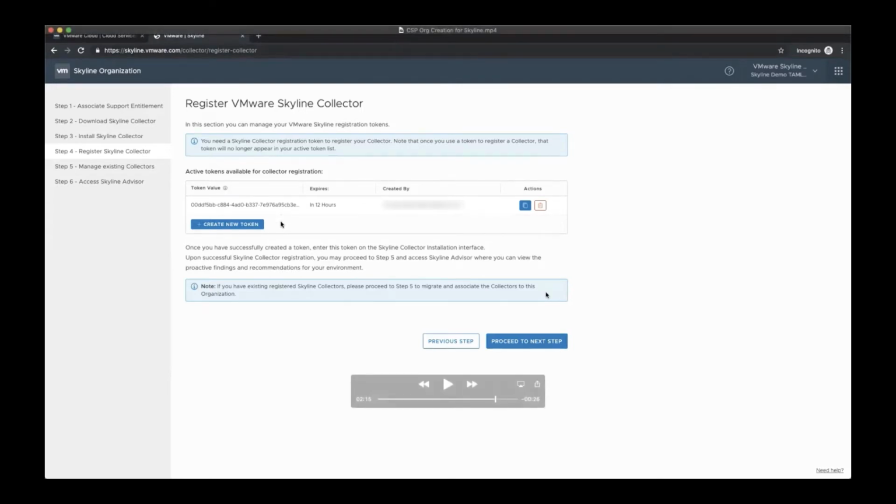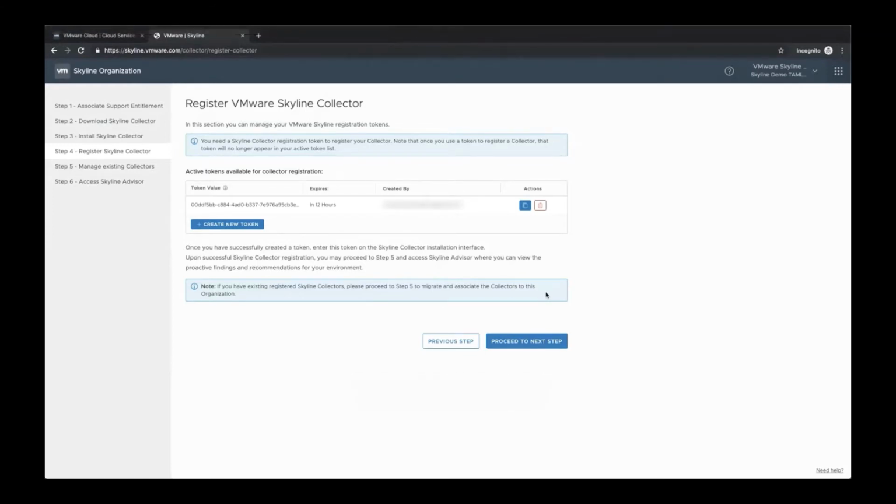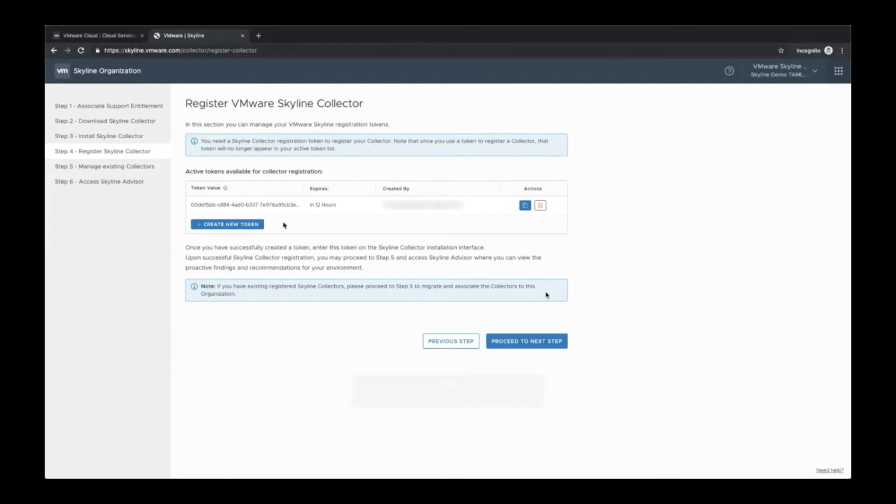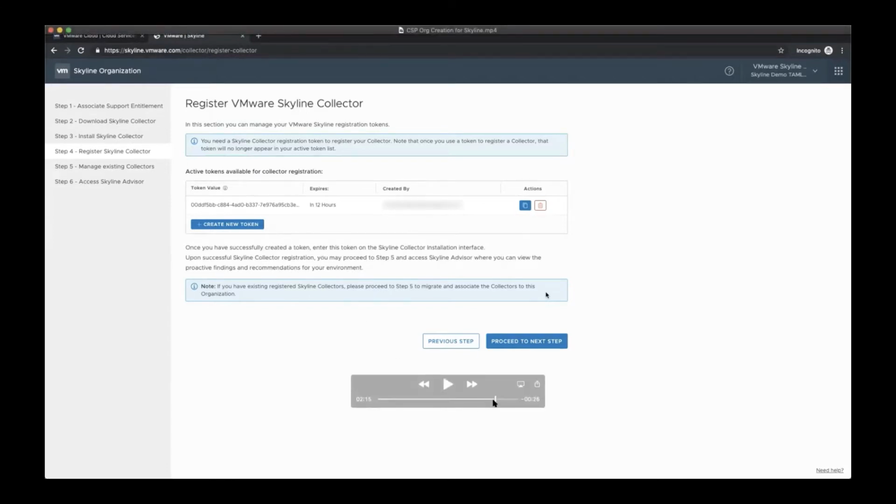Additionally, and it's worth calling out, within cloud services, which I don't believe I show here, but we can show it towards the end. When you go into cloud services, you will see the Skyline Advisor button. There will also be a Skyline Collector button that takes them into this same wizard as well. So in the instance that the customer's already deployed it, they see Skyline Advisor, they see Skyline Collector. They can click on that Skyline Collector button. It brings them back into, again, this same screen. They can go straight to step 4, create a new token. They proceed to the next step.